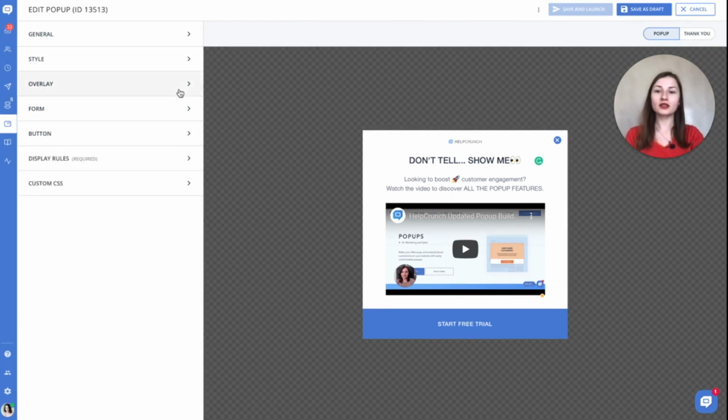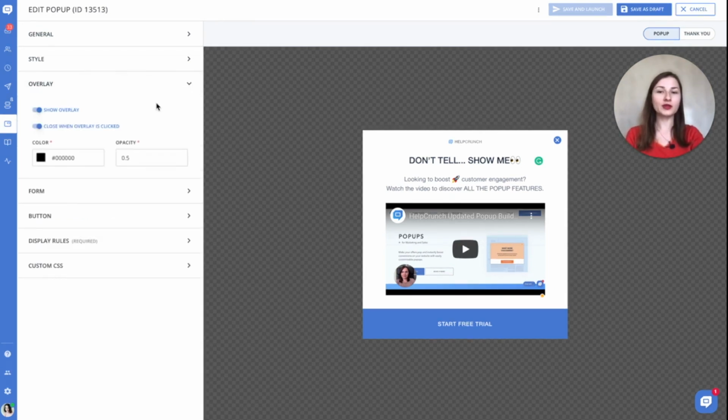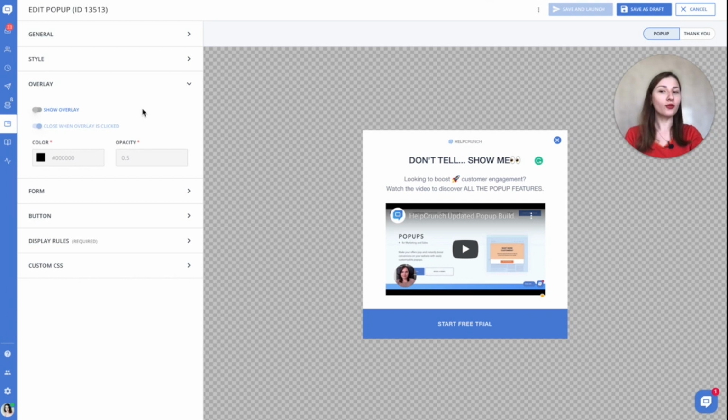Now let's adjust the overlay. This simple transparent background can bring users' attention to your pop-up. However, on the other hand, if a user wants to play the video and at the same time keep scrolling through your web page, overlay might not be such a good idea. So I think this time I will hide the overlay, and hopefully multitaskers will appreciate this gesture of mine.